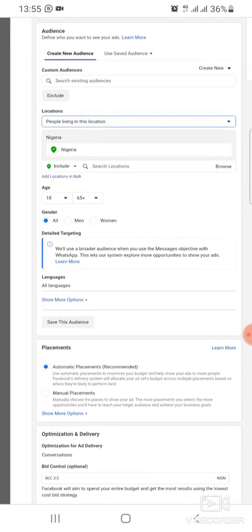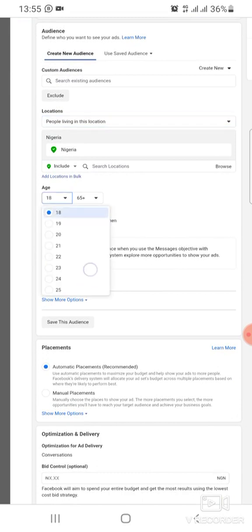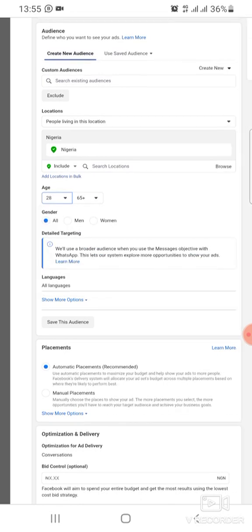Then your age, of course, 18-year-olds have no business seeing my ad. But if your ad is for people like that, you can set it. So I usually say something like from 28 to, let's say, now this age section is based on what I want to do, right? You don't have to follow my own principle. You should study your market and know the age or the kind of people that you want to show your ads to. Whatever you are marketing should determine that, and I've talked about that in other videos.